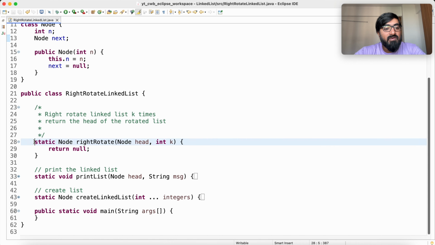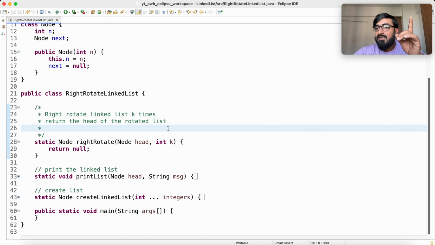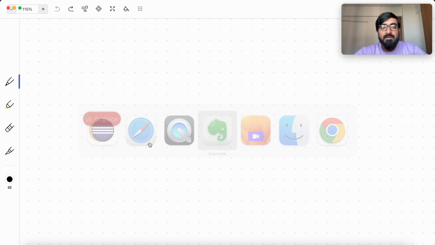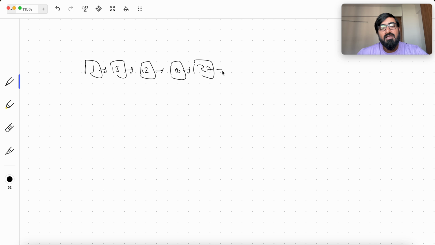So we have to complete this function that takes the head of the linked list and the value k, rotates this list right by k times and returns the head of the rotated list. Alright, so what I have to do is, if I'm given a list, say 1, the next of the last node is supposed to be null. Okay, I have to right rotate k times.